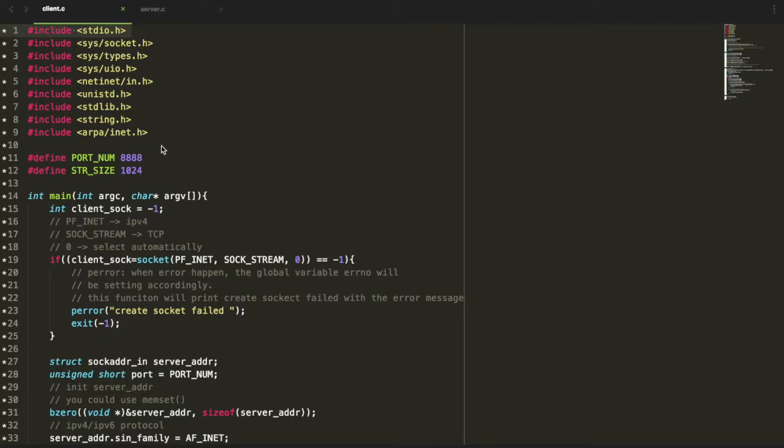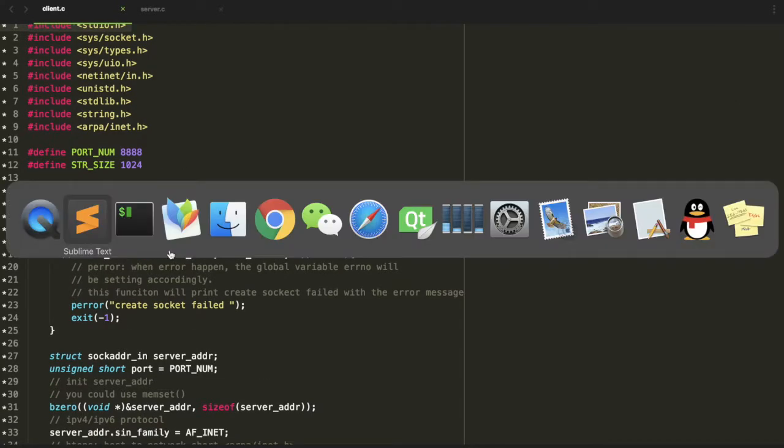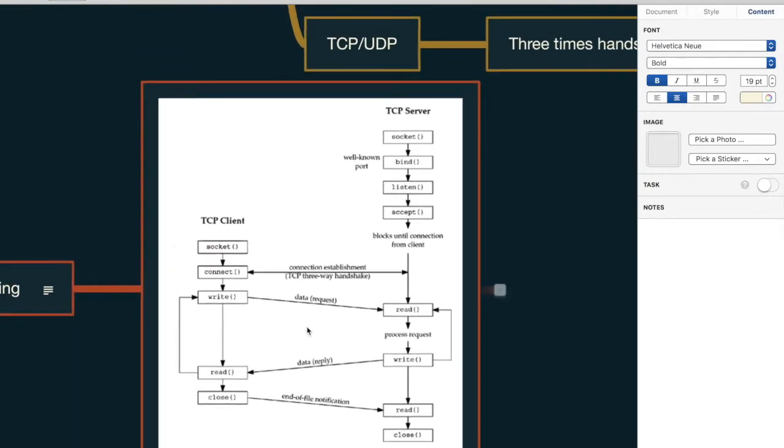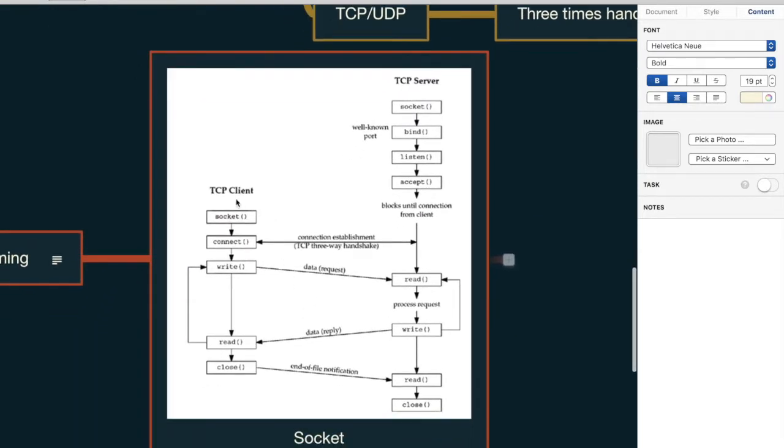Now we can move into the source code of the client side. First of all, we have to view the mind map, this image, first. Obviously, the client is much simpler than the server side. We must have the socket, query the socket, in order to connect with the server.